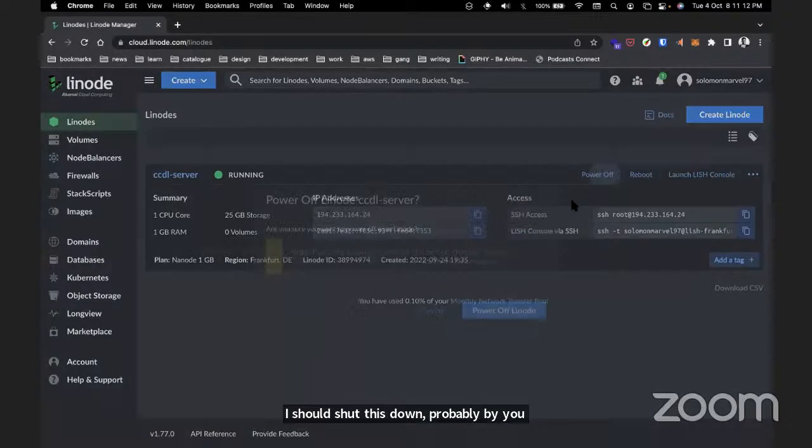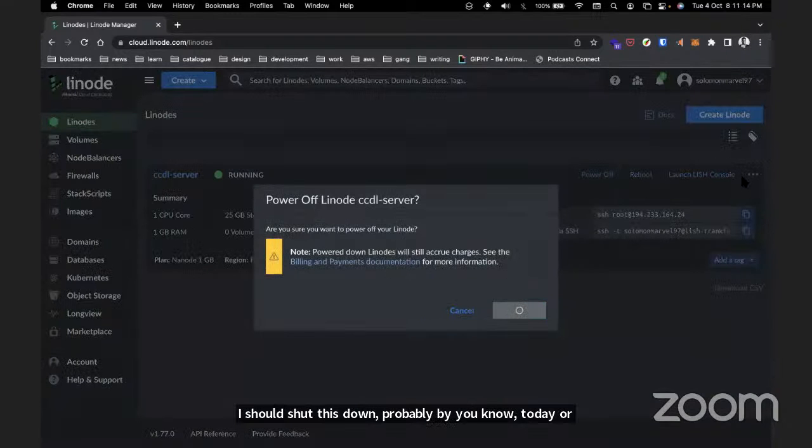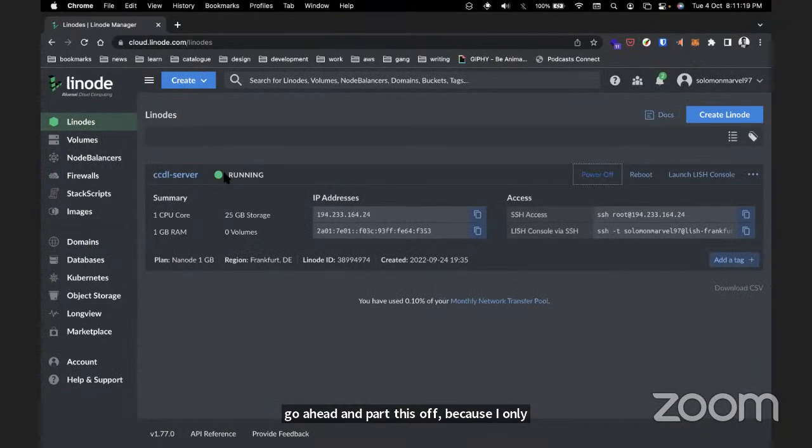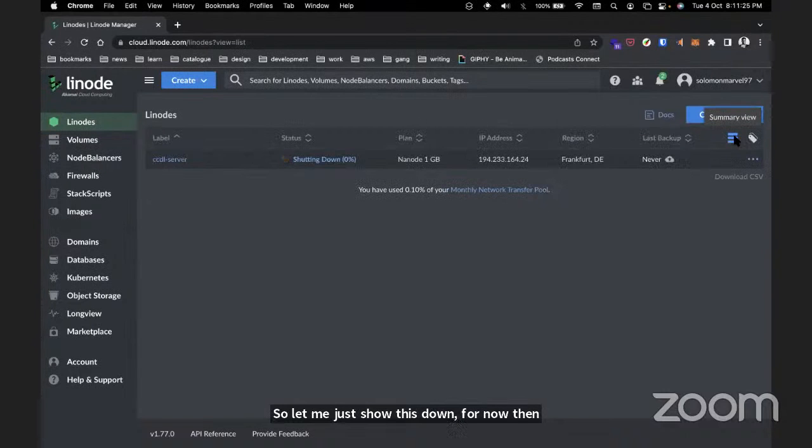So for now, let's just go ahead and power this off, because I only deployed it to do a quick demo, right? So let me just shut this down for now. And then I will go ahead and create a new server, or a new Linode, right?